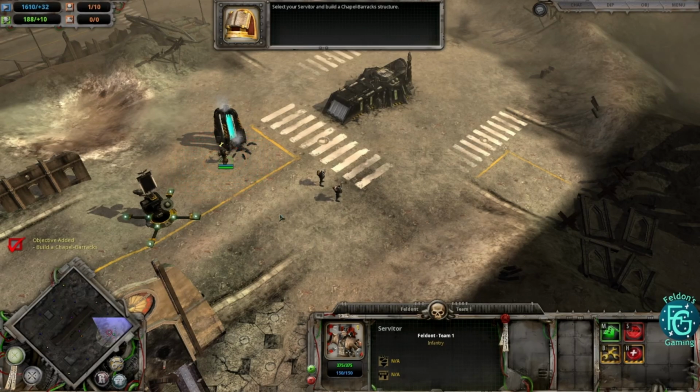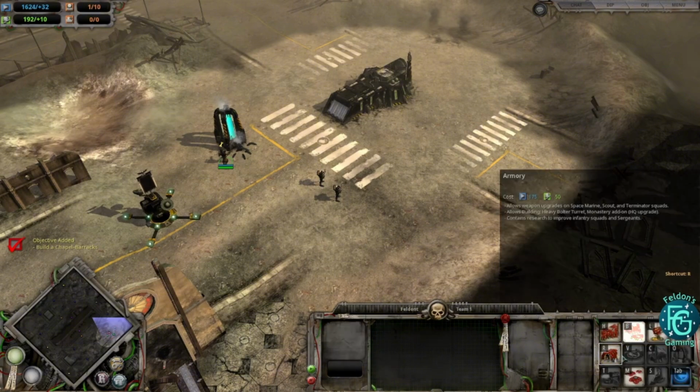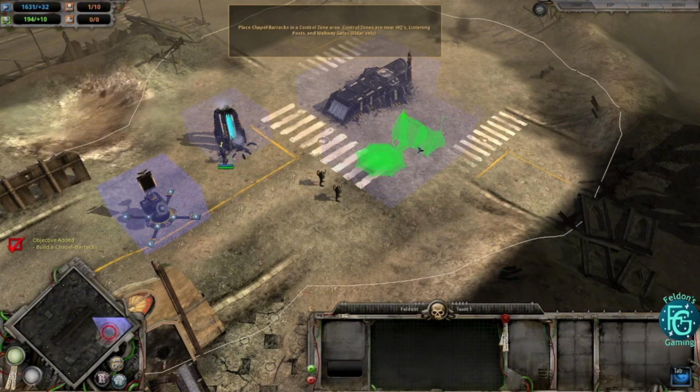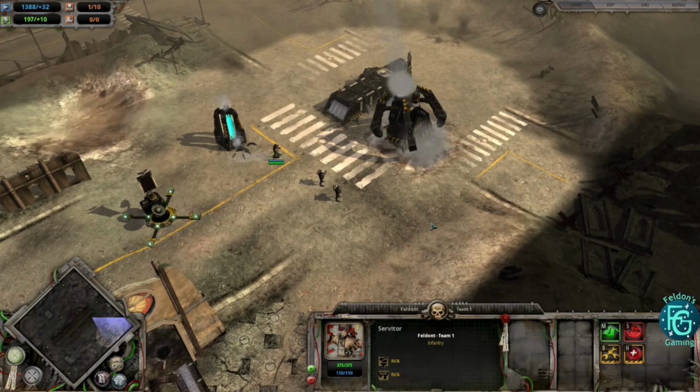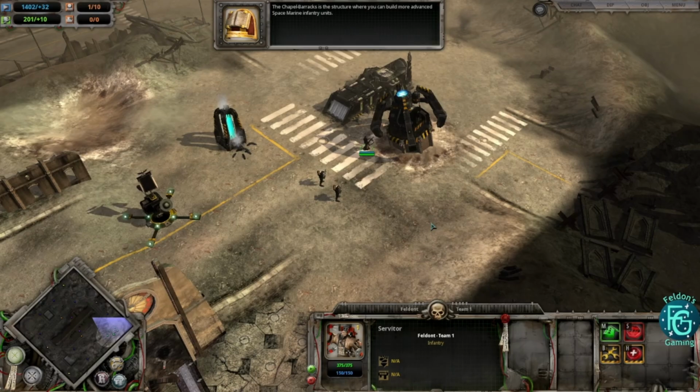Select your servitor and build a chapel barracks structure. Yes, most beneficent one. Build routine 721 initiated. The chapel barracks is the structure where you can build more advanced Space Marine infantry units.